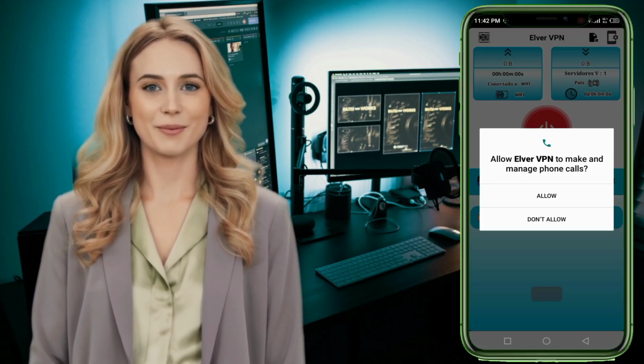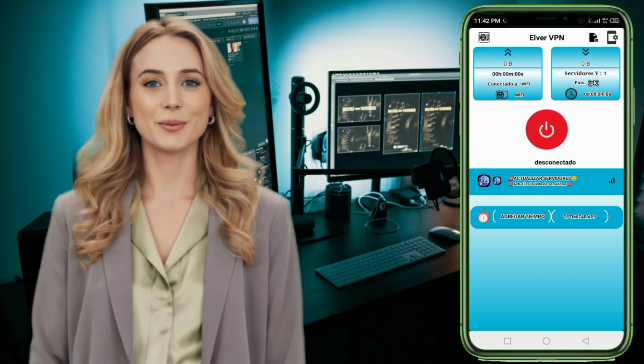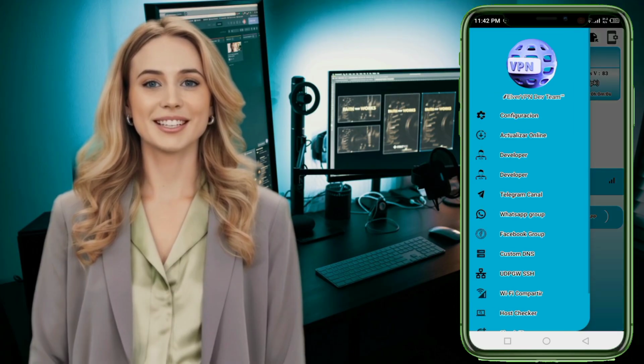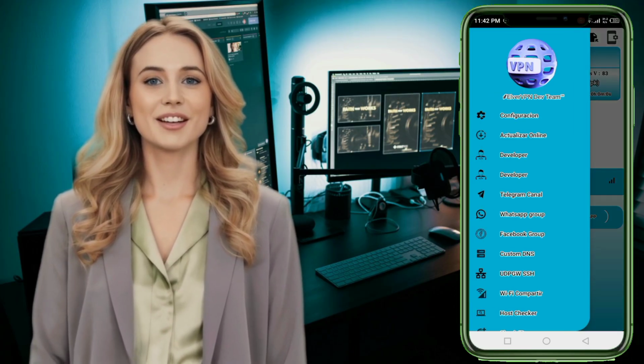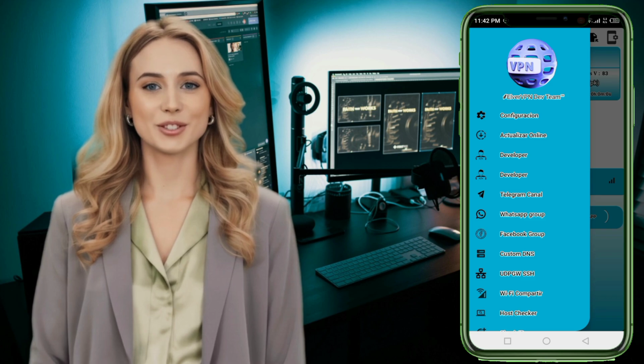When you open the app, you will see the home screen. There are a few simple settings to configure for the best performance. Tap the menu button at the top of the screen. Select Online Update to refresh the app's resources and ensure it runs smoothly.